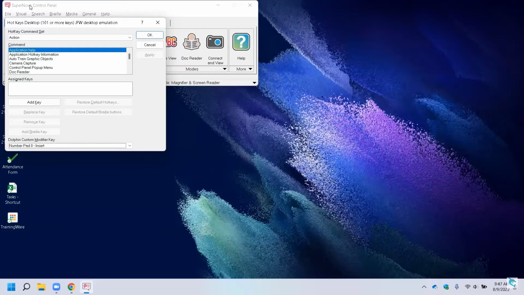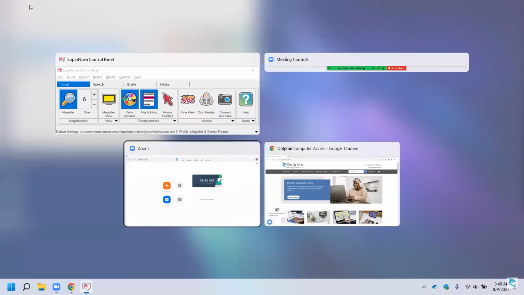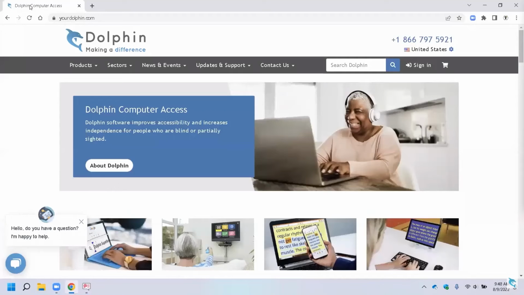Okay, so anytime you see the Dolphin modifier key in the keystrokes, you're going to use numpad 0 or insert. Okay, I'm going to alt tab over to a website. Task switching. Zoom. Dolphin computer access Google Chrome. Page loaded. Landmark banner. Dolphin computer access logo link.